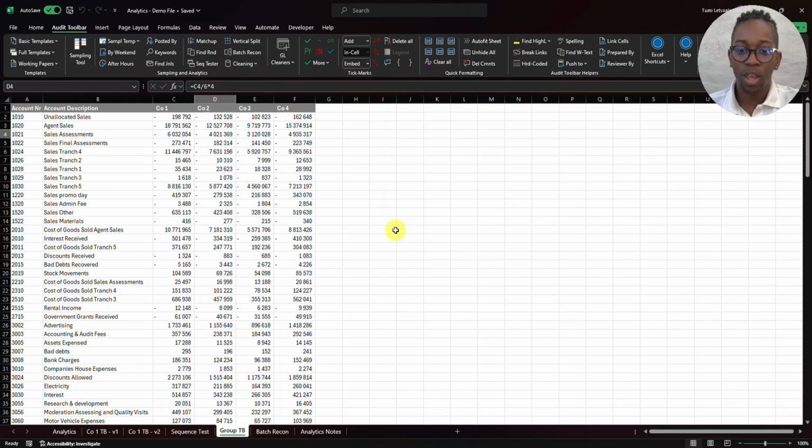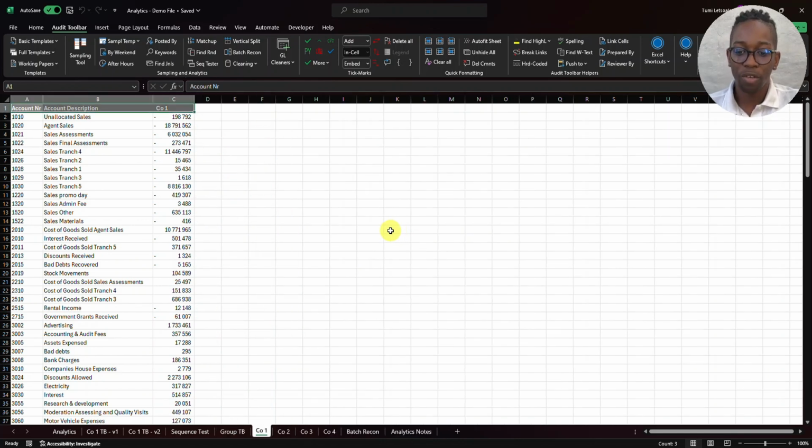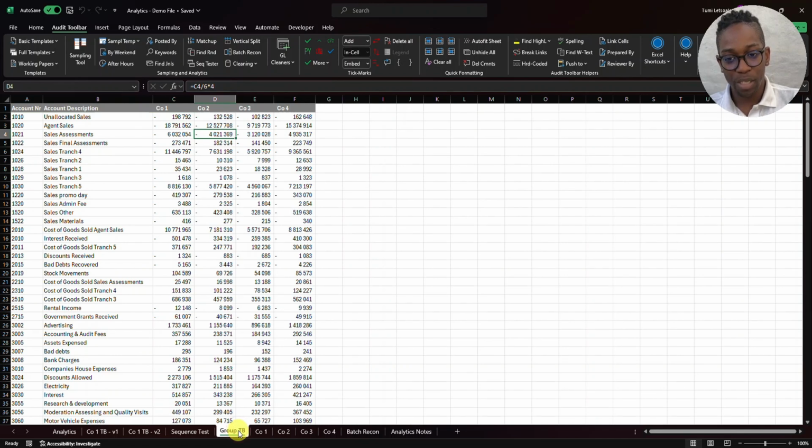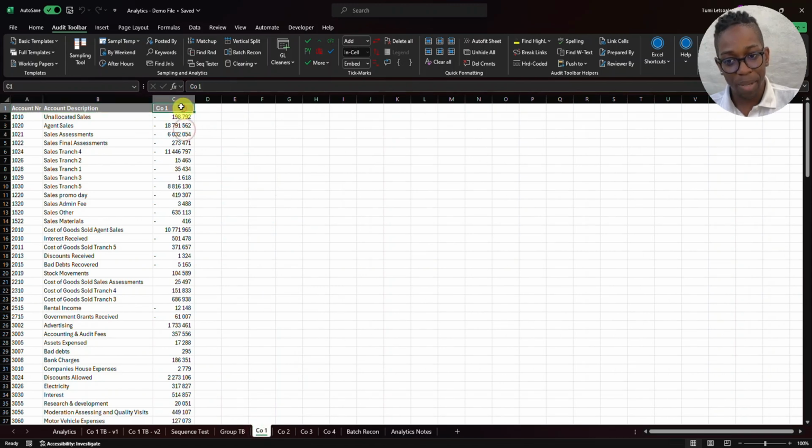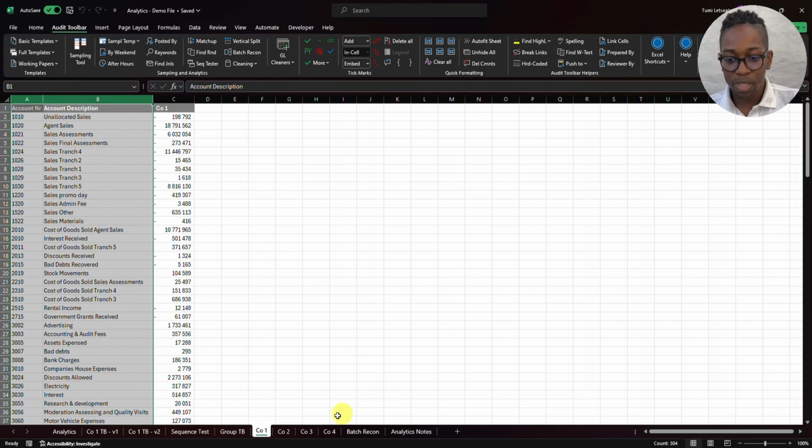We'll press OK. We'll see the audit toolbar work for a second and then it pulls out that information. Let's go back to the group TB. We see we've got company 1, 2, 3, and 4. We can then see that the new sheets that have been added are named according to these headers. So in company 1, we would be expecting company one's items over there with these two columns.